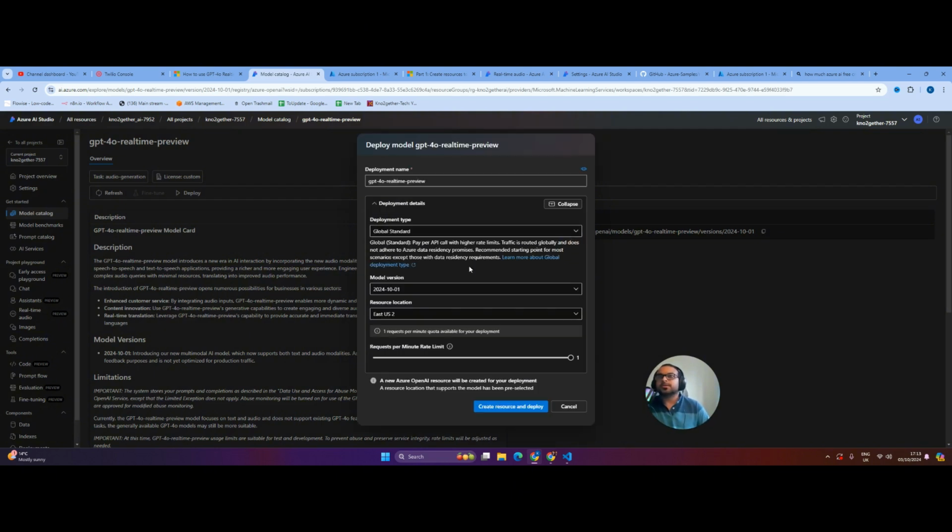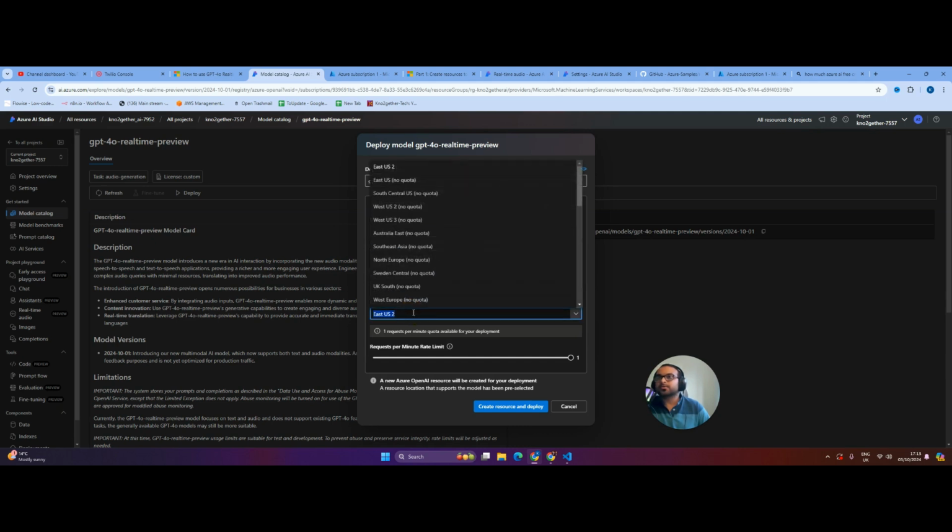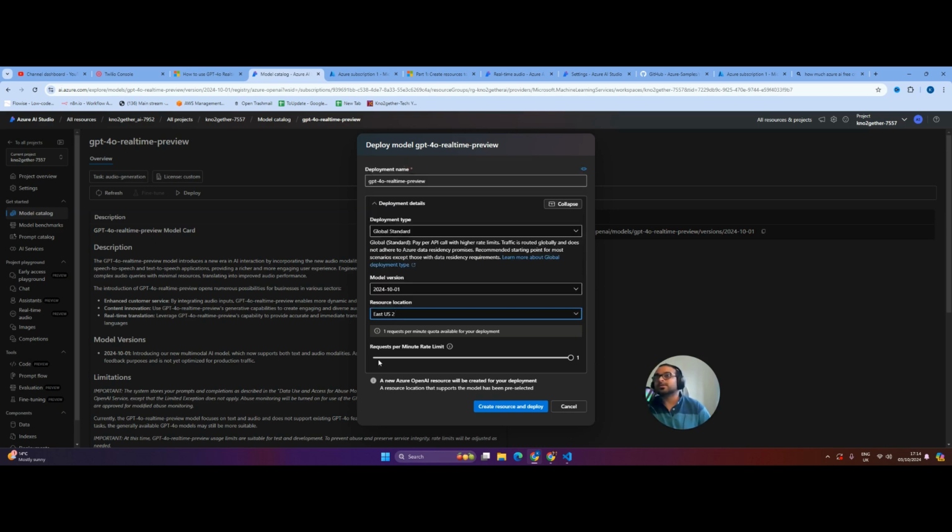You just need to click customize, and based on your location, you need to select the location. At the moment, you only have 2 locations where these models are available. One is East US 2, and another is Sweden Central. Because I am based in Europe, the closest location for me is Sweden, so I have already selected Sweden Central and deployed this model. But if you are in the US, or your nearby country is the US, then please select East US 2 and then click create resource and deploy.